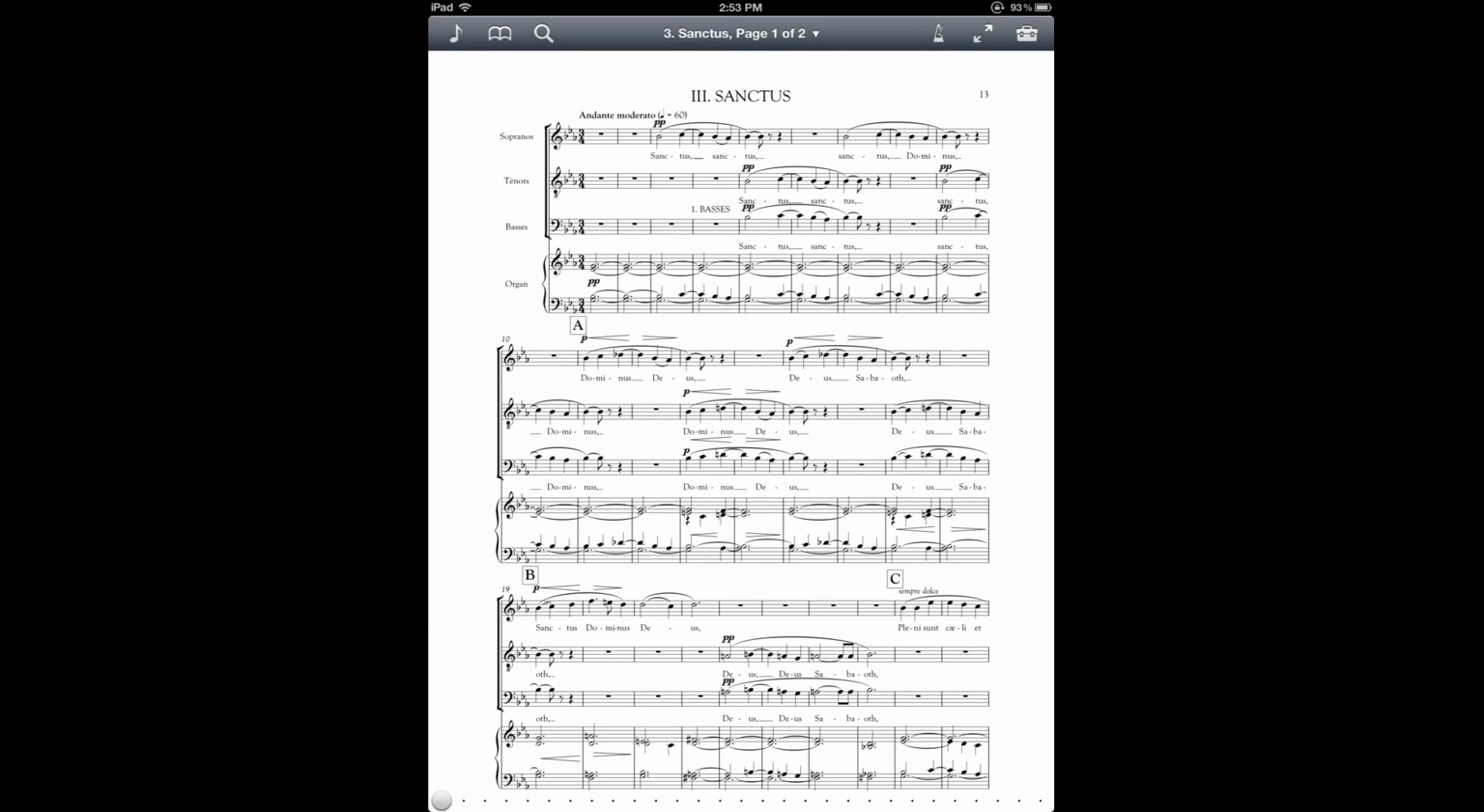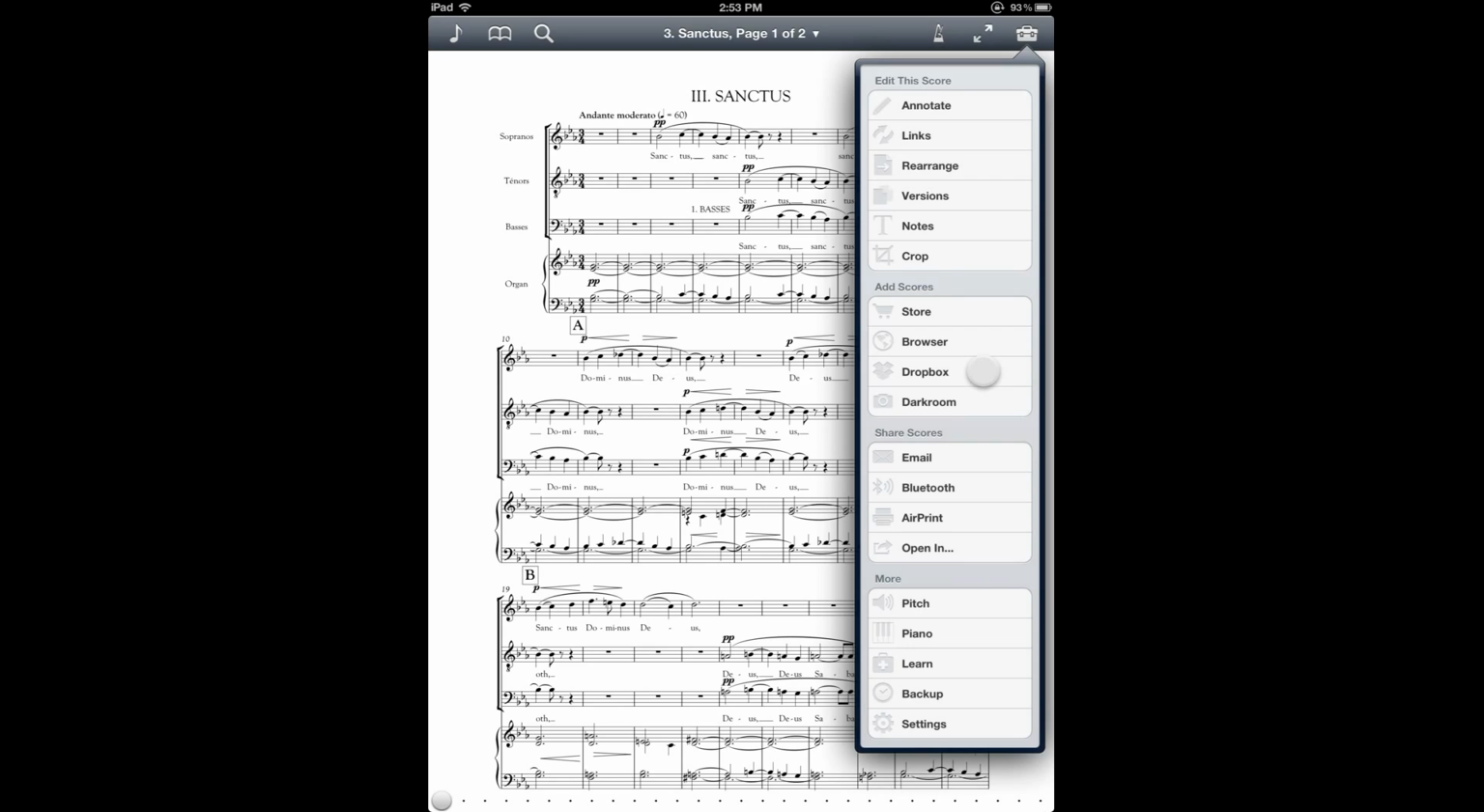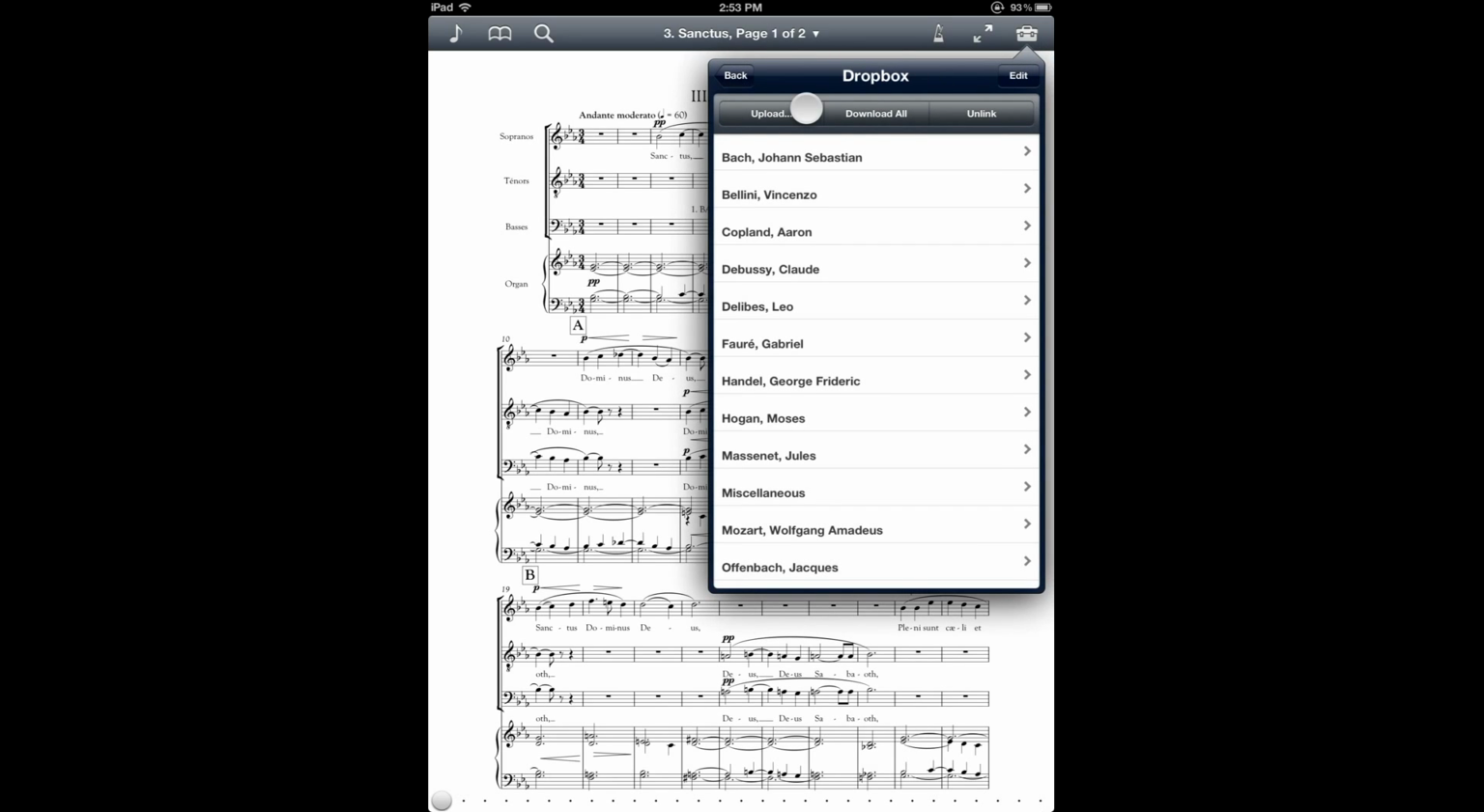So to do that, let's go to the menu toolbar, and then underneath add scores, go to Dropbox. And so this brings up your standard Dropbox window for importing and exporting scores. And so if you wanted to upload a set list from forScore into your Dropbox account, then you'd select the upload button on the top left of this window.